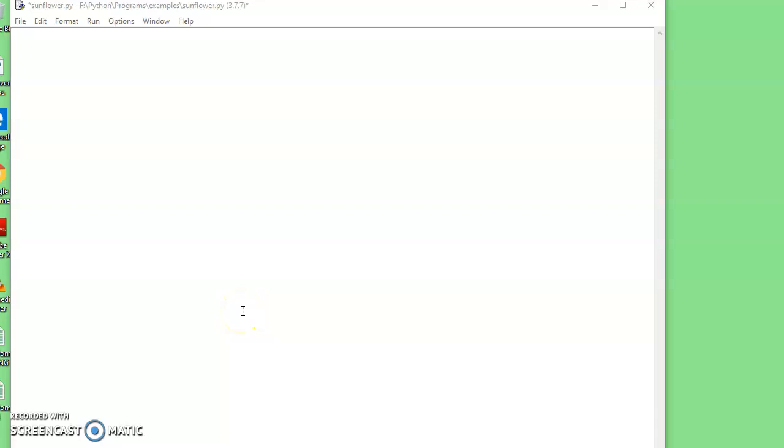In the lecture series of Python Turtle, we are going to see two programs. The first is of sunflower and the second is of turtle footprint. So let's see the first program, that is of sunflower. First thing which we will do is we will import a turtle.